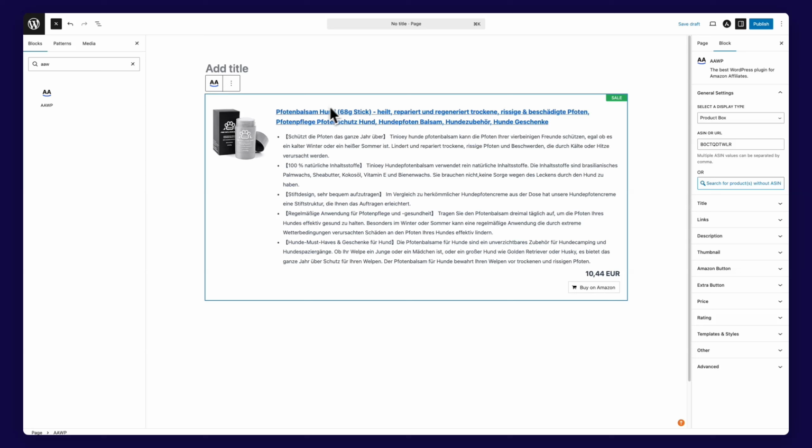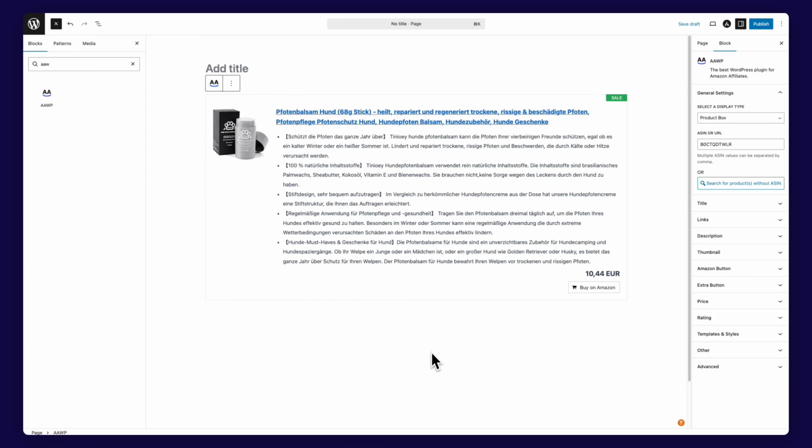Well, look at this. The Amazon product has been successfully integrated right here as a product box, and with that, our AAWP API is now working perfectly.